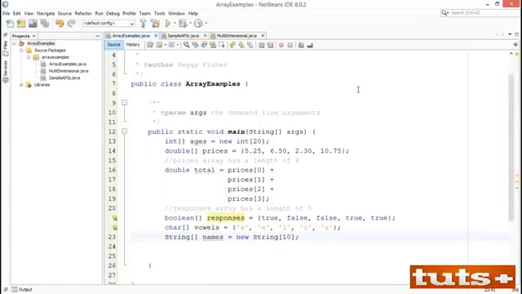So starting on line 16, I wanted to add the values together. So I have double total equals prices at position 0 plus prices at position 1, prices at position 2, and finally prices at position 3. If I tried to access prices at position 4, I would get an array index out of bounds error.